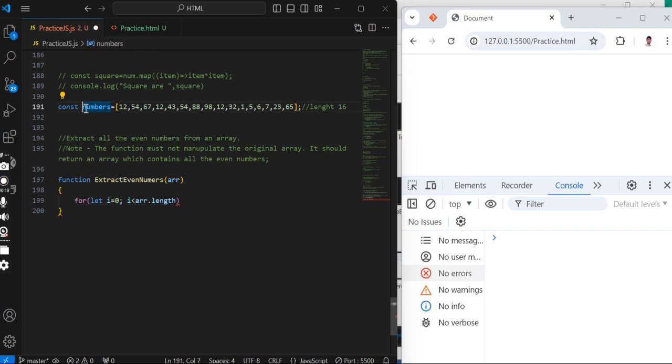Suppose first time we passed numbers, its length is 16. So it will start from 0 and go until it reaches 16. When it reaches 16, it will stop the execution and come out of the loop. This is what we want, right? That's why it is array dot length.